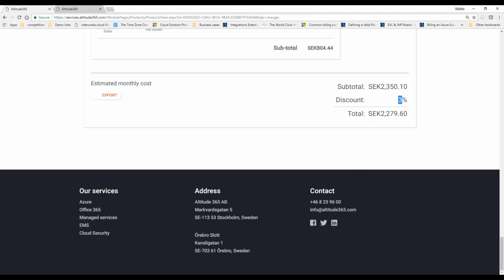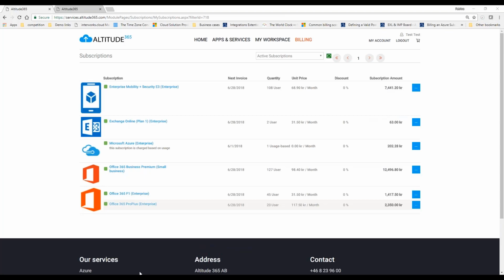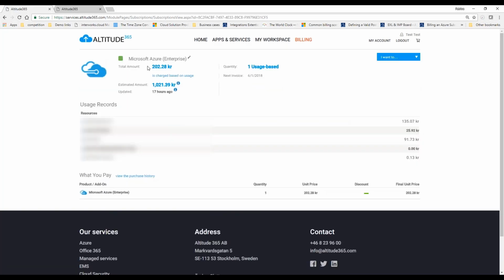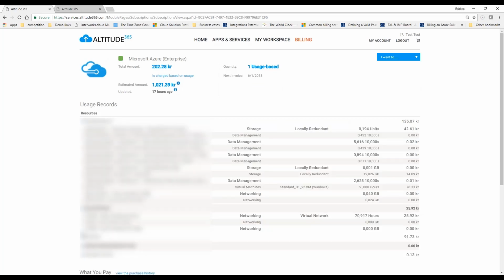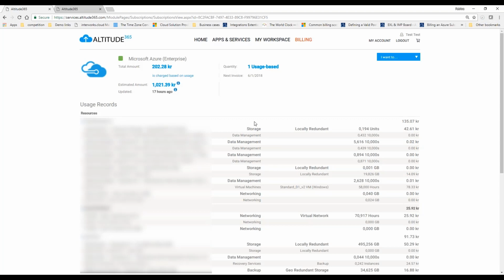Now, if you have already purchased an Azure subscription and you click on it in the Marketplace, what you will see, first of all, is the actual consumption that you have in your Azure attendance so far. Second, you can take a look at the analysis of the resources that you have consumed, and also Altitude 365 is providing a safety net for you. Below the charge, you will find the estimated amount, and in fact, here is an estimation of the Azure resources to be consumed at the end of the billing cycle.